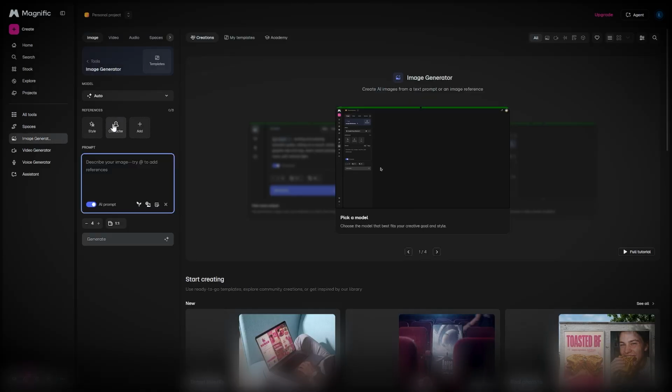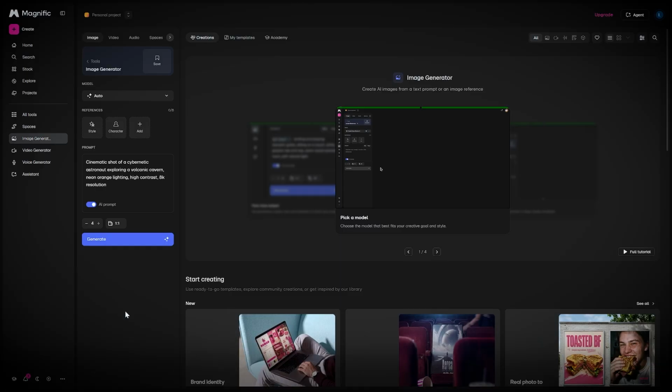So guys, your configuration panel is here on the left, and your output canvas is going to be on the right in here. Alright, so we have to start by defining some parameters. Okay, so for the prompt, I'm going to focus on composition and lighting rather than microscopic detail. This is the prompt that I use: Cinematic shot of a cybernetic astronaut exploring a volcanic cavern, neon orange lighting, high contrast 8K resolution. The reason why you don't want to focus too much on little details is because Magnific has a scaler that is going to do that for you, okay?